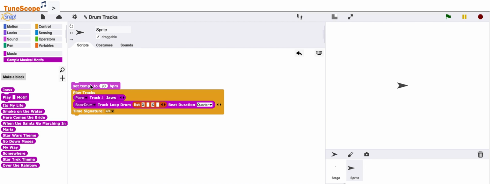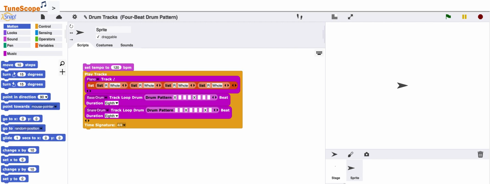And we can expand this too, and we can create multiple drum tracks as well. So in this track here, I just have a placeholder track with a bunch of rests in it. So that way we can only hear the bass drum beat. And so this one is the regular 4-beat drum pattern.